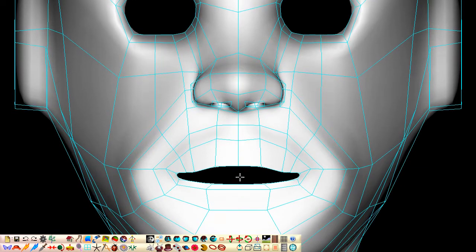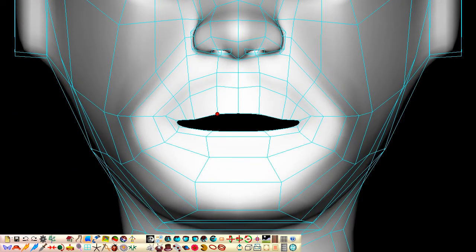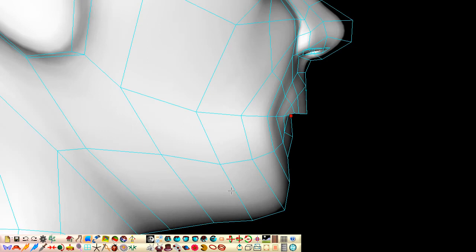Let's now close our mouth. Although a mouth is just basically an opening in the head, it is one of the key features that defines a face and is one of the hardest I find to get right, especially if it is a closed mouth.